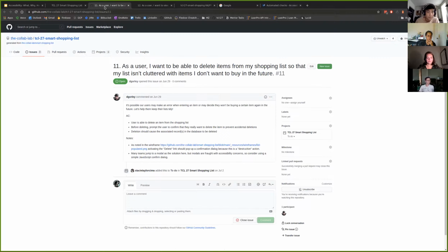So on this one, as a user, I want to be able to delete items from my shopping list so that my list isn't cluttered with items I don't want to buy in the future. Pretty straightforward delete ask. It's possible that our users may make an error when entering an item or may decide that they won't be buying a certain item again in the future. Let's help them keep their list tidy.